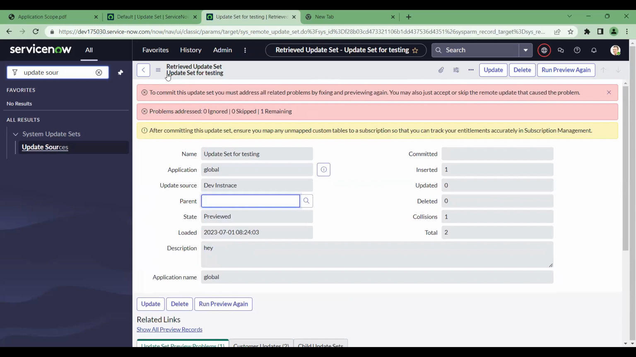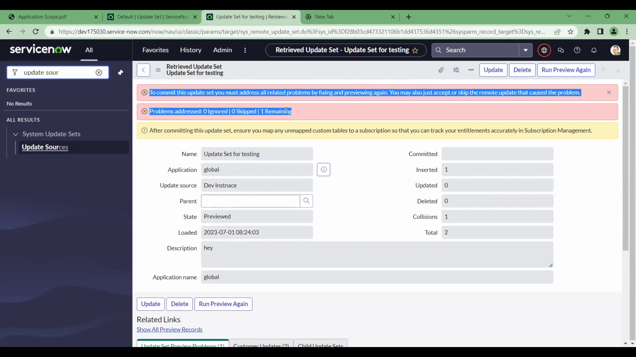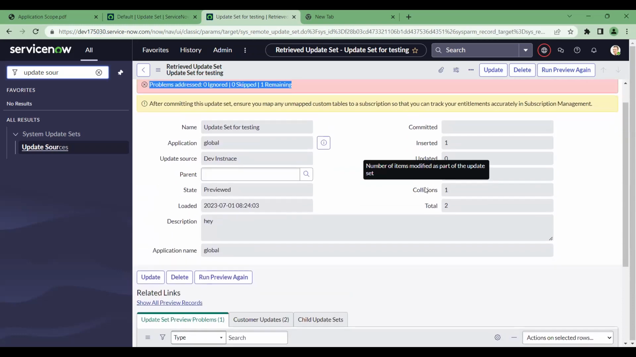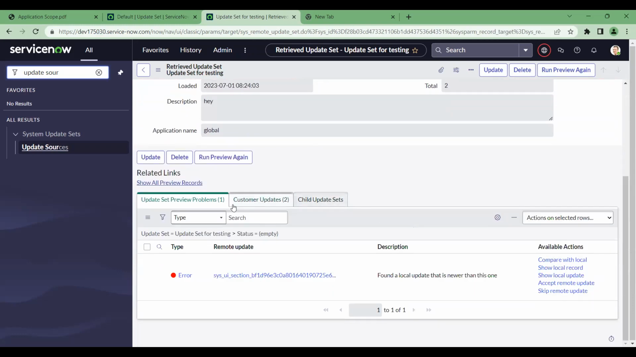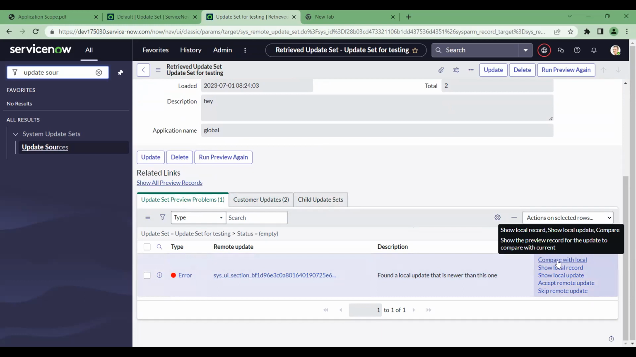First you read this out, correct? Read out the second, and then after that it will be committed, correct? So you can see the update set preview problem. So this is the update set. It found the local update is newer than this one, correct? So first we have to decide what we can utilize. We have to go over there and accept whatever is there, accept the remote. So we have to compare it.